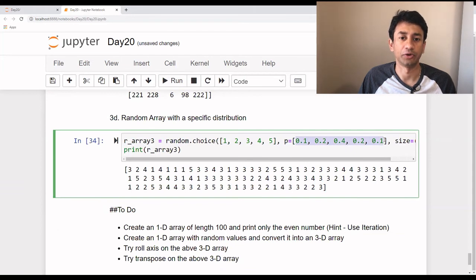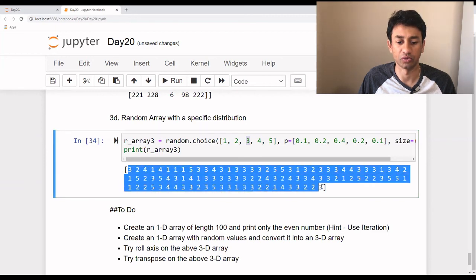So whenever you want to create an array with random values, but you want to control how the values should be repeated, then you can make use of the probability and specify how often they should be repeated. And you can see, as we specified, 3 should repeat 40% of times. We can see more number of 3s here. So when you do a distinct count of all the individual elements, then you can find that they are aligned to the probability that was defined here. So that's about the topic today.